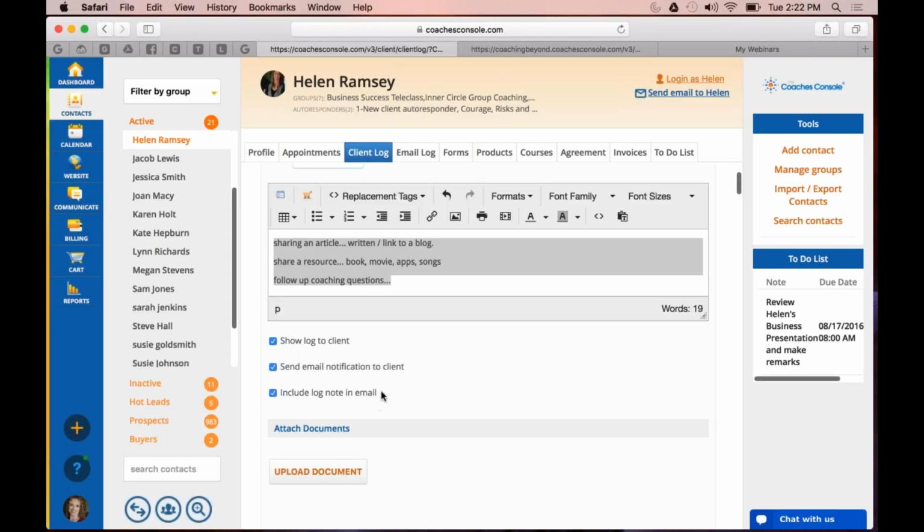It's this last option that I want to talk about, the include log note in the email. So what that means is whatever you type in the body of the client log, when your client receives that email notification that says, hey, your coach just posted a log entry, this content will also be in that notification. Now, as a coach, you want to be very mindful of your clients.